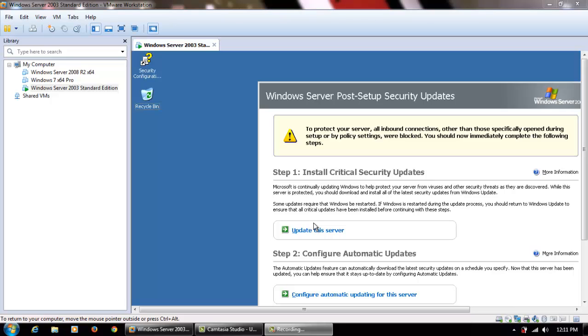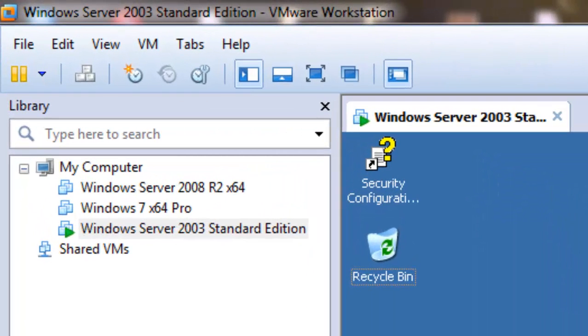Hello everyone. In the last video we saw installing Windows Server 2003. Once the install is done, the server restarts and automatically installs the VMware Tools. VMware Tools contain the drivers and some add-on software. Let me run this in full screen.